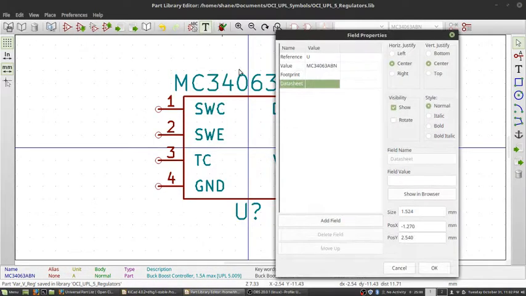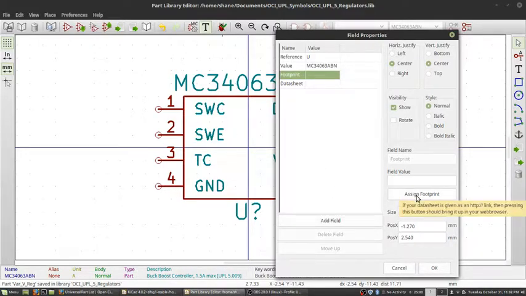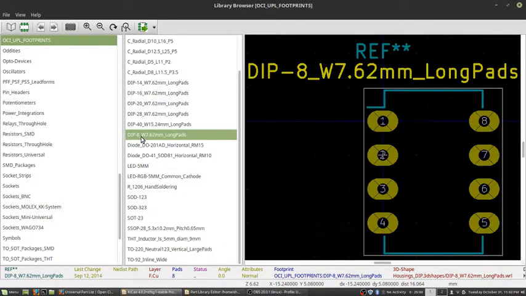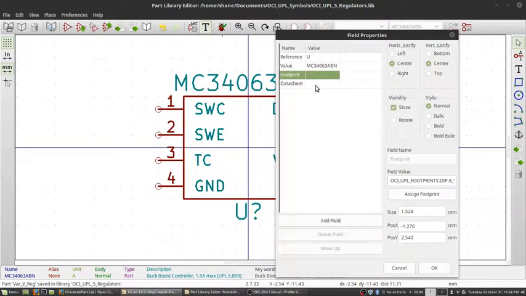And now the last thing we need to do is add in some information for our part. So we need a footprint, which is a PDIP 8. So I need to assign footprint. And now I need to go to my library, which is right here. And right here, DIP 8, this is what the footprint looks like for this part. So I'm just going to double click, and I should see it in the field value there. I'm also going to turn off visibility because we don't want this cluttering up the symbol.